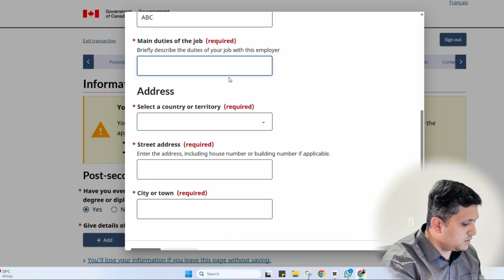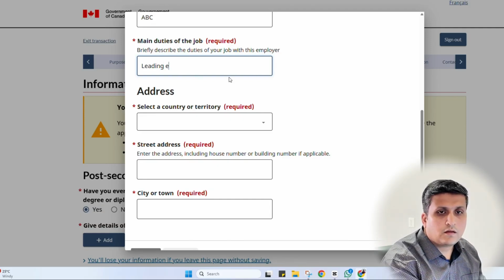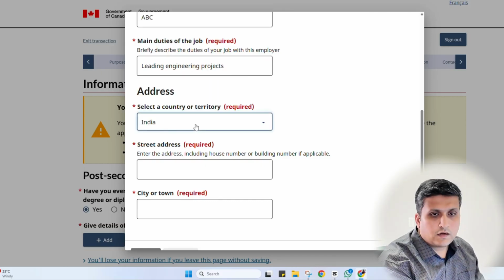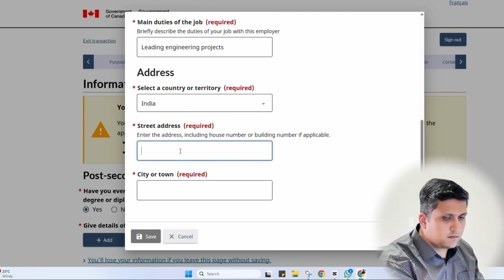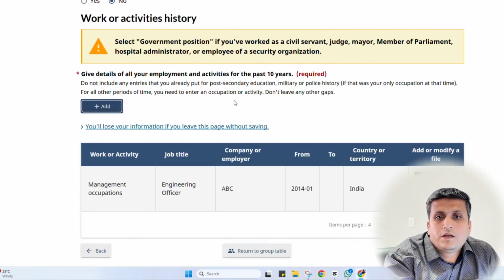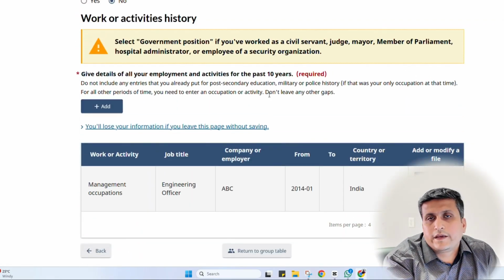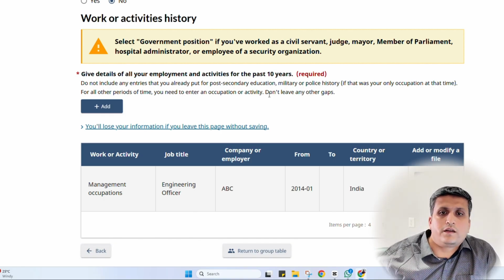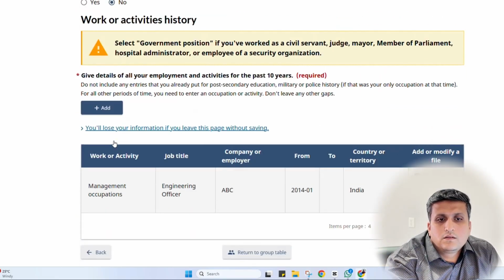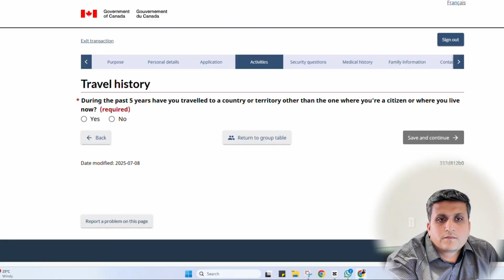Main duties, leading engineering projects, or whatever is applicable in your case. Where it is located: in India, street is ABC, city is ABC. Okay, so you will need the employment history for 10 years, if it is applicable. If your parents were working for 7 years and they have been retired for 3 years, you'll have to do the breakup. You can mention from this date to this date they were working, and then from this date till ongoing they are retired. So based on that, you will have 1 or 2 entries here, and then you hit save and continue.